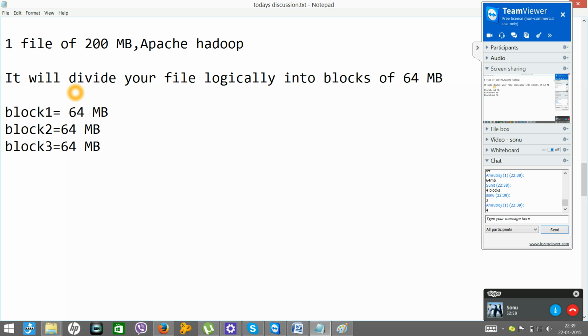What remains? 192, so 8 MB. Block 4 will be 8 MB, right? 64, 64, 64 and 8. Okay, so your file of 200 MB was divided into 4 blocks: block 1, block 2, block 3, block 4, and then this will be processed independently.